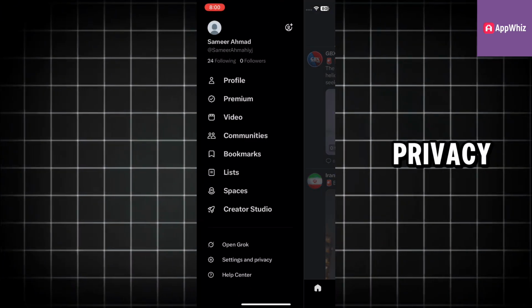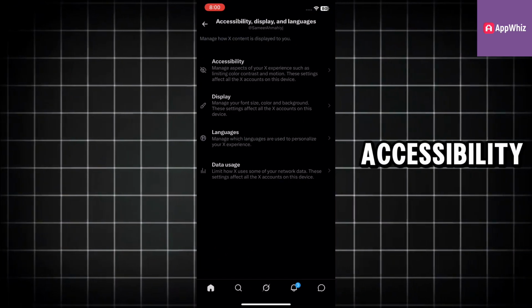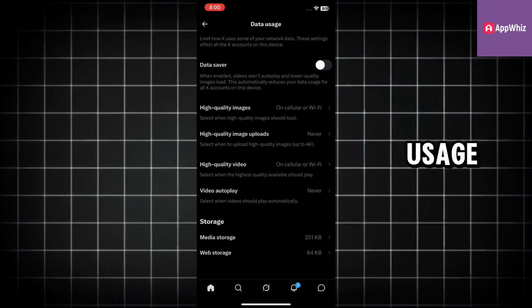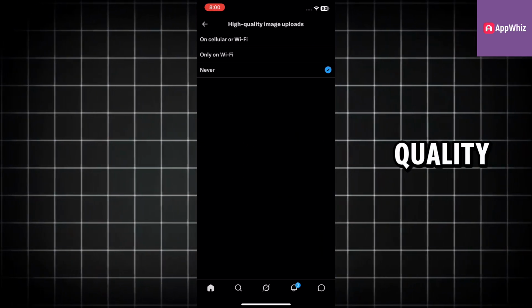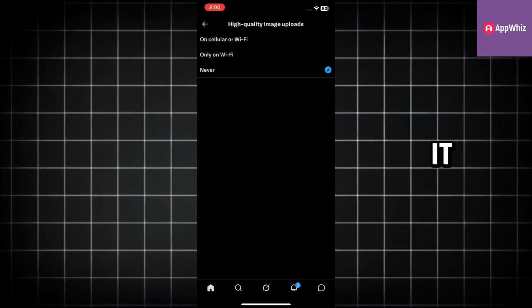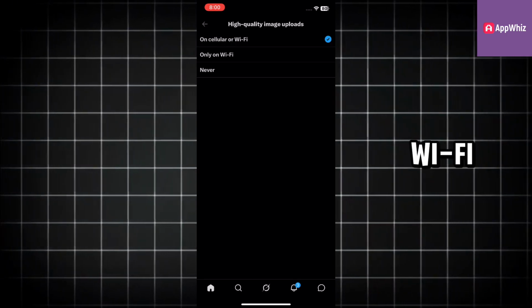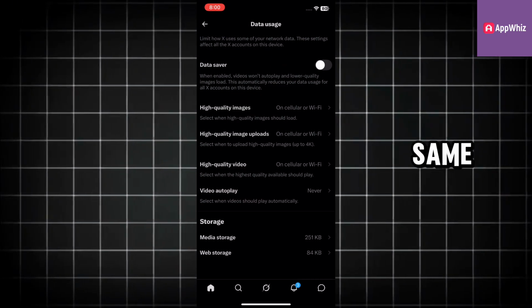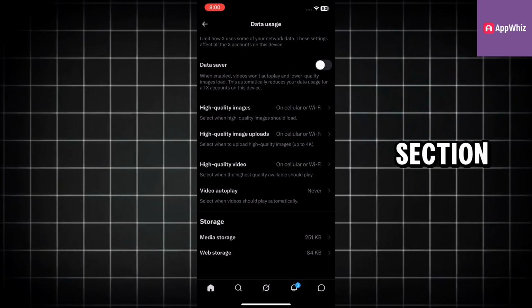Go to Settings and Privacy, then tap on Accessibility. After that, tap on Data Usage. Here you will see the option for high-quality uploads. Simply tap on it and select Cellular or Wi-Fi. You can also enable the same option for images and videos in the section below.